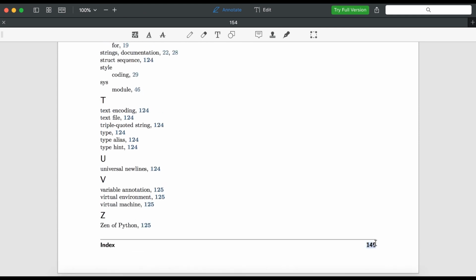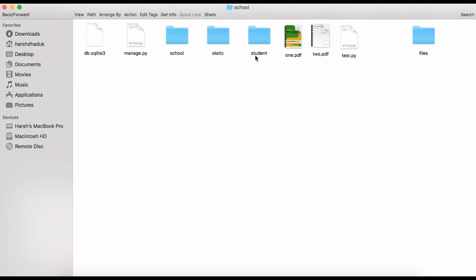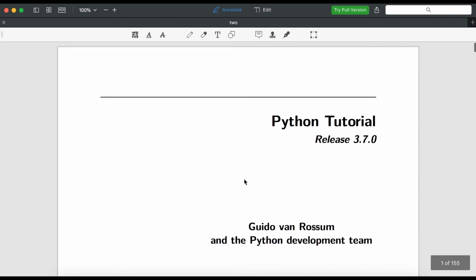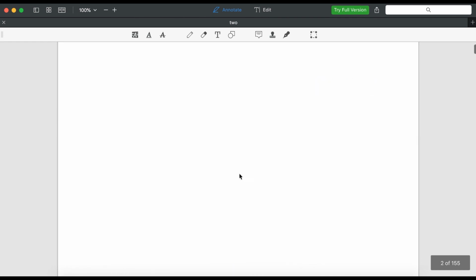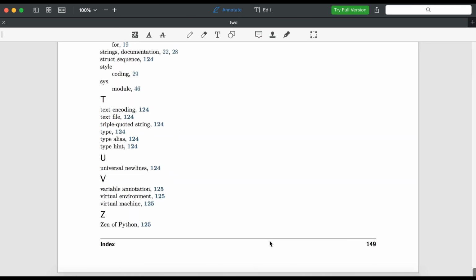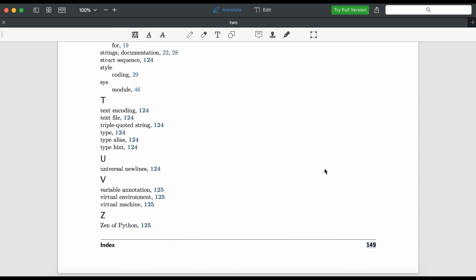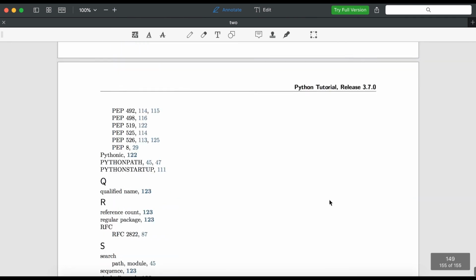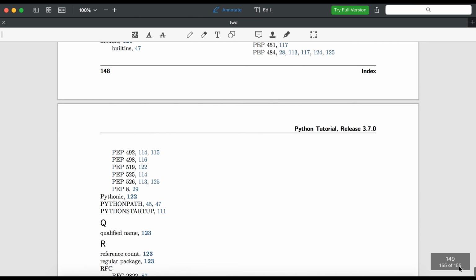The page number is 149. Again going outside of this directory and opening the same 2.pdf file, this is the first page, this is the second page, which is blank. And if you go to the last page, you can see the page number is 149 and the total pages is 155. So now, in this way, you can split any PDF file using the PyPDF2 library.